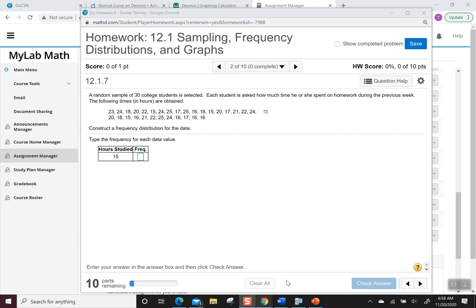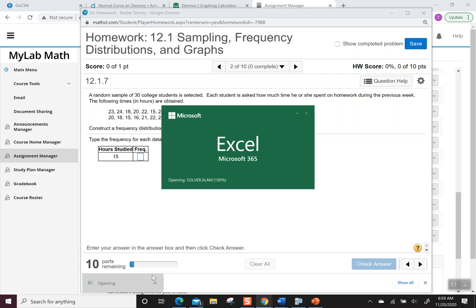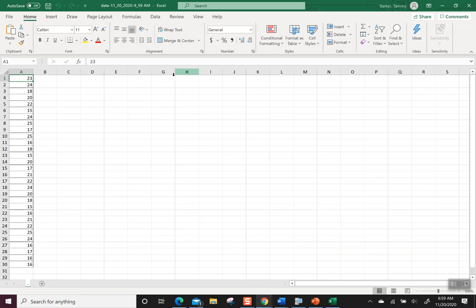So our last version of technology for these problems is to use Excel. Once again, I'm in our homework and I'm clicking on this little thing that says click to copy table. And this time we're going to open an Excel. You can see it downloaded, then you got to pop it open, and then you're going to have to say enable. What we're supposed to be doing, and this one is doing a frequency distribution. So let me click enable editing first.